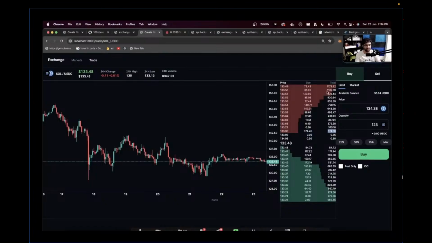The total that you see on the right gives you an idea of how much liquidity exists on both sides, how many people are willing to sell, how many people are willing to buy. So this total field is something you have to calculate yourself. The backend does not return the total field.